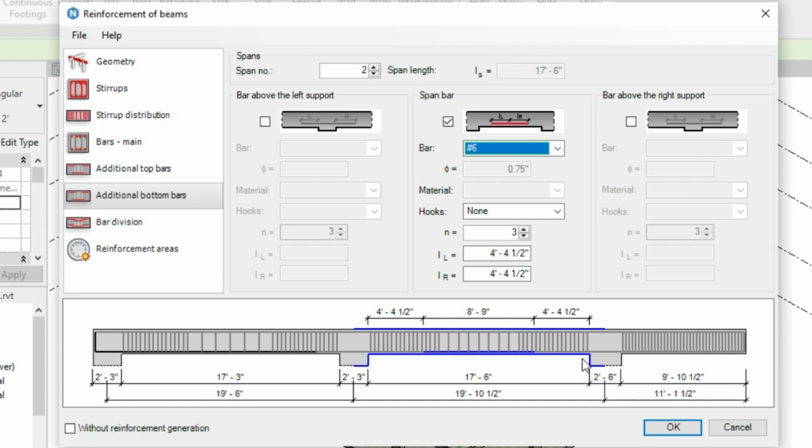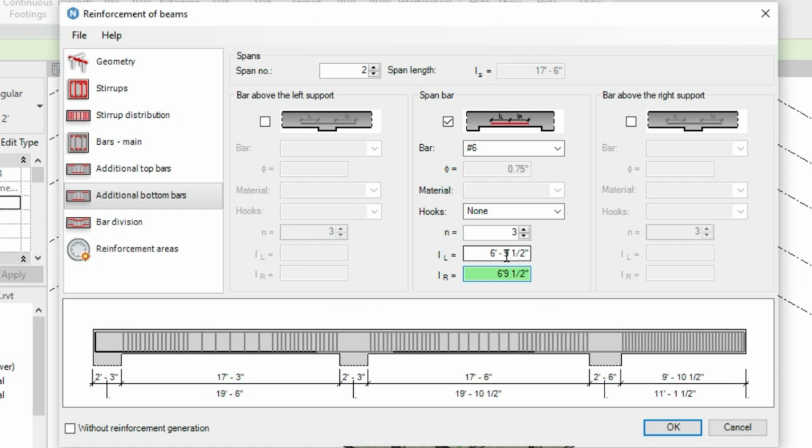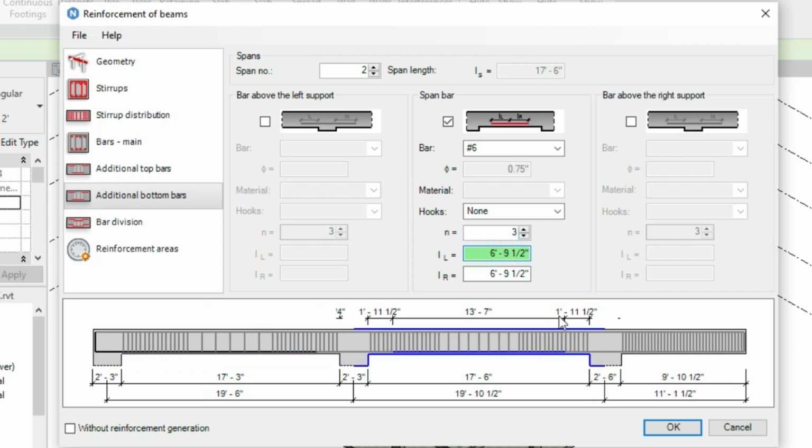This means 2 feet from here and 2 feet from there, which is 4 feet, and the remaining is 13 feet 6 inches, which will be 6 feet 9 inches, and this one will also be 6 feet 9 inches. So we have 1 feet 11 and a half inches on both sides, which means 2 feet.